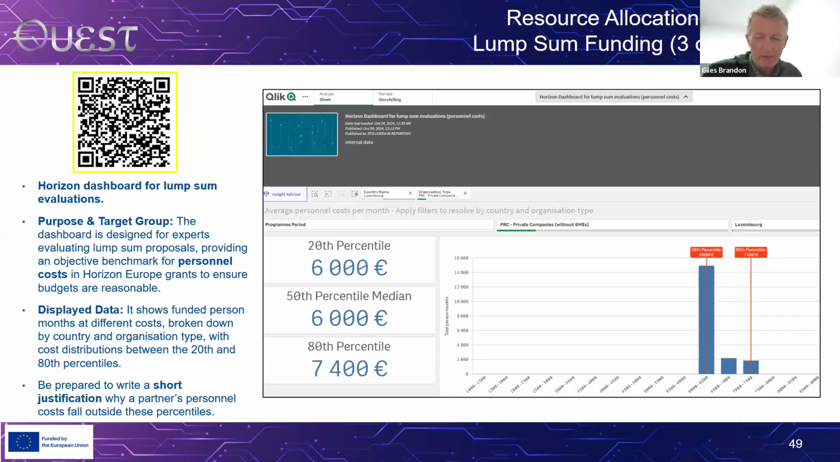A lesser well-known thing, but a good thing to know about if you're doing a lump sum funding proposal: this QR code here on the left will take you to what's called the Horizon dashboard for lump sum evaluations. This is a specific web page where you can find information about person month rates for different organizations, for different countries.